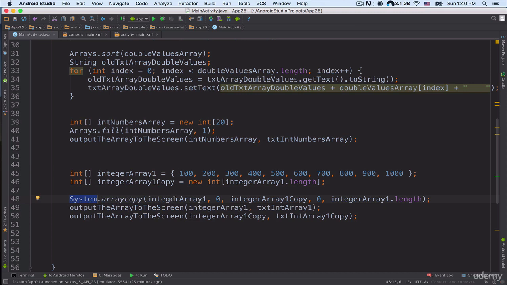So this first argument is the source, this is the starting position in the source array, and this third argument is the destination in which we copy. This is our other array, integer array 1 copy. This is the destination, and this fourth argument is the starting position in the destination data. And this is the length of values we want to copy.